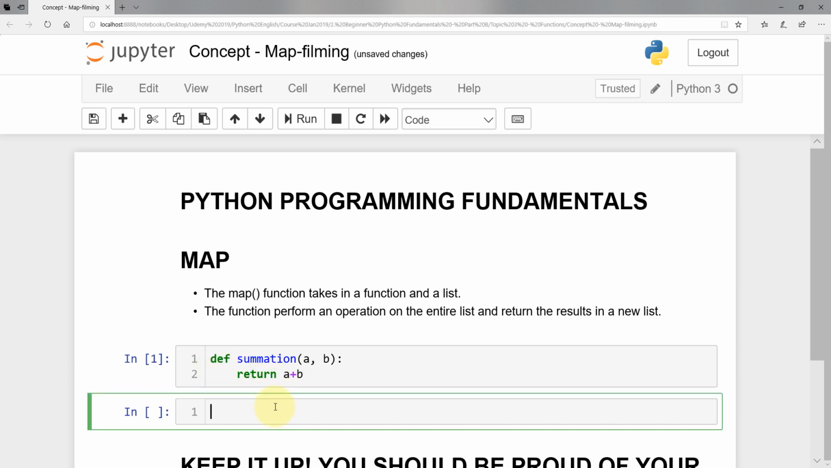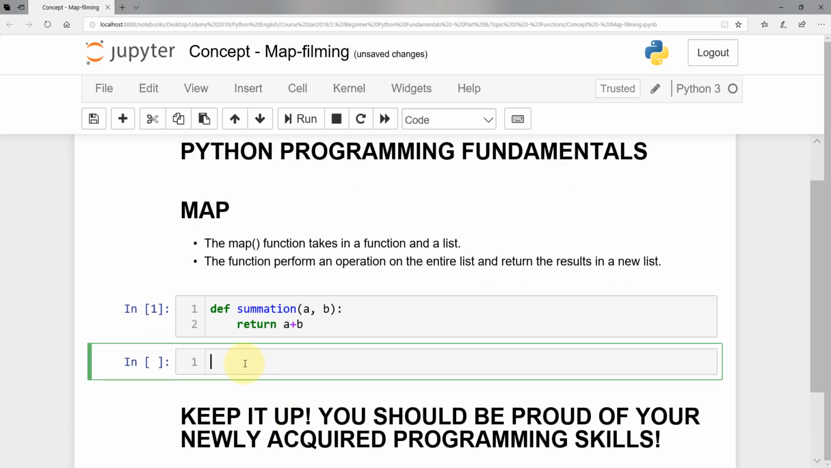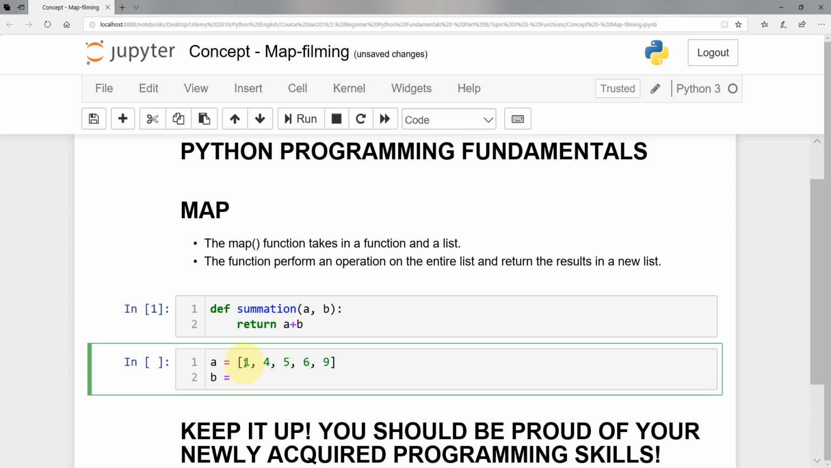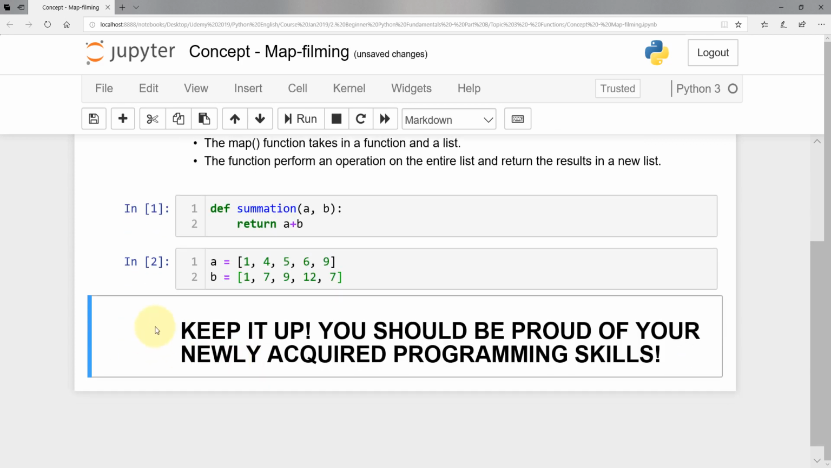And let's assume that a and b are actually not just values. I wanted to do that operation on an entire list. So I would say a equals, for example, 1, 4, 5, 6, and 9. And you define another list, and you put in that list 1, 7, 9, 12, and let's say 7. Shift enter, here we go.